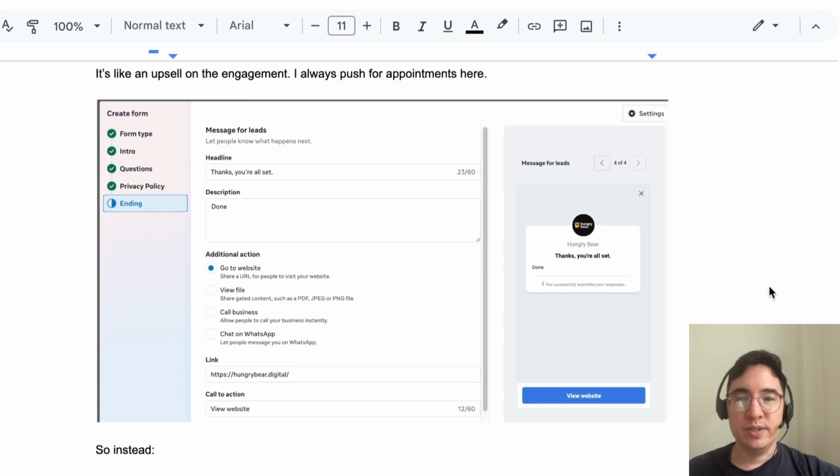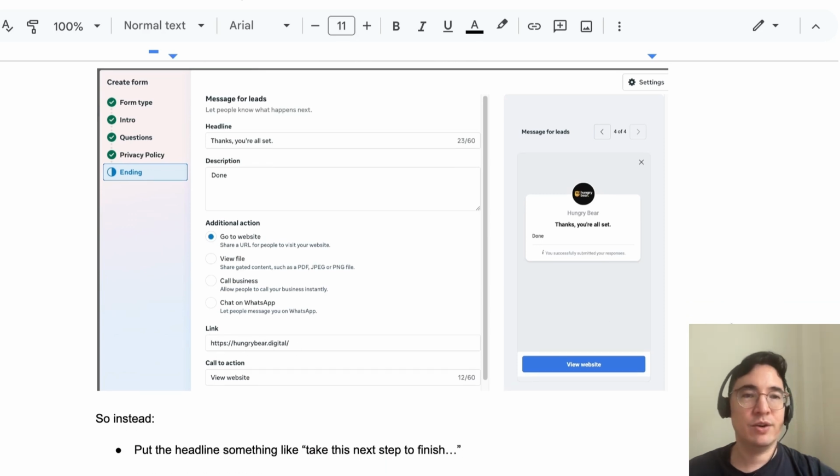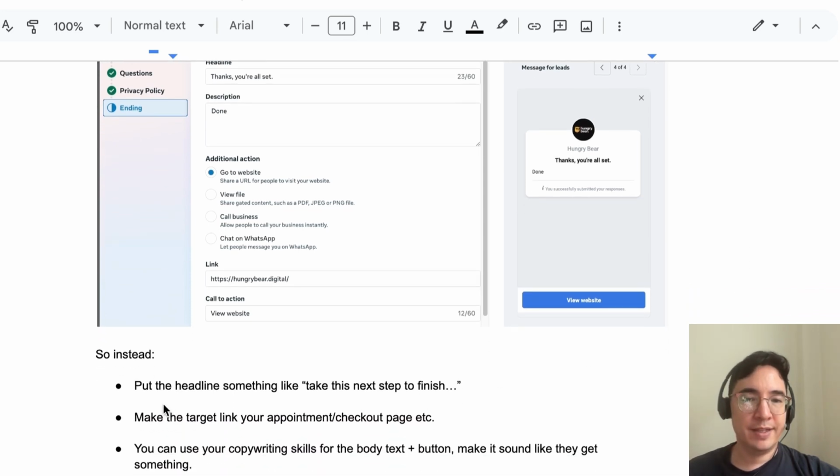So what you can do is you can see here, you can make it an action to go to your website, but put it to be the landing page of booking a callback, for example, rather than just going to your Instagram page or something like that. To encourage people as well, I always put the headline as something like, take the next step to finish. So something I use is step 2 of 2. Click the blue button below to book your call.